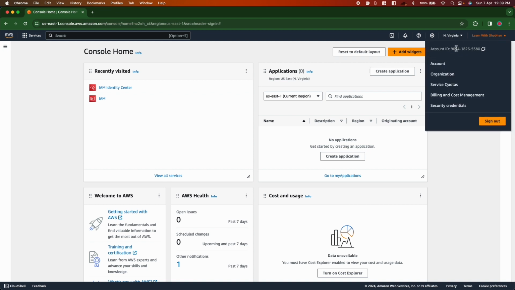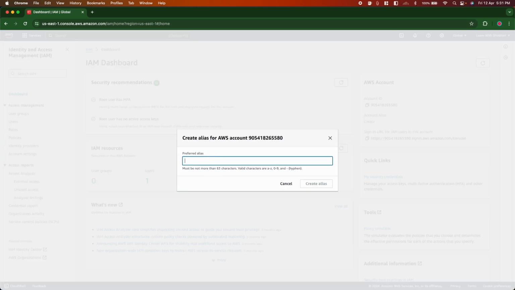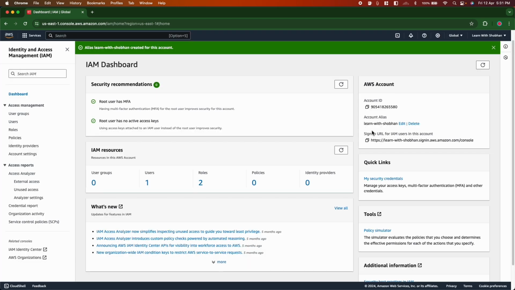If you do not want to remember this account ID, then you can create an account ID alias. Let me show you how to create that. Let me just go to the IAM console. To create an account alias, click on this create button. It is asking you for the name. Click on create alias. So the alias has been created. Let me copy it to my clipboard.